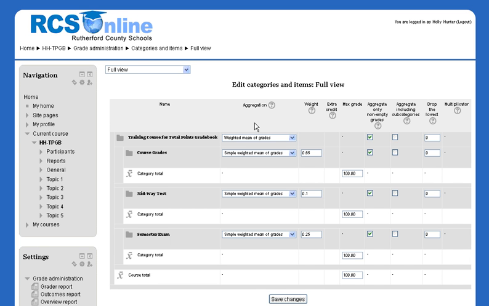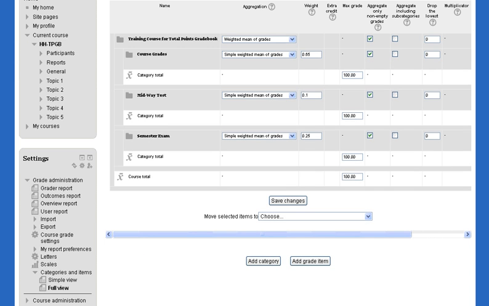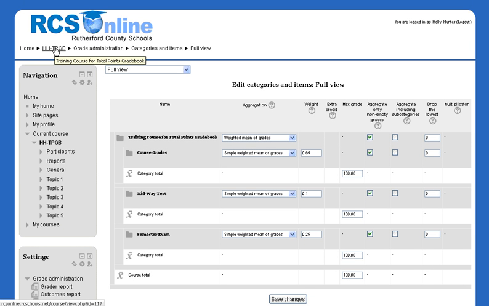Welcome back to setting up your gradebook in Moodle with total points. This is part 2. Now, you've already set up your categories right here. Now that you've got your categories set up, we're going to scroll down. We're going to go back to our main page so we can create some assignments.